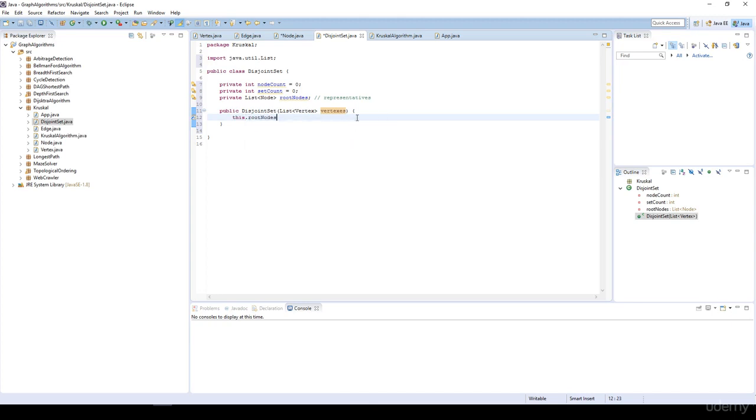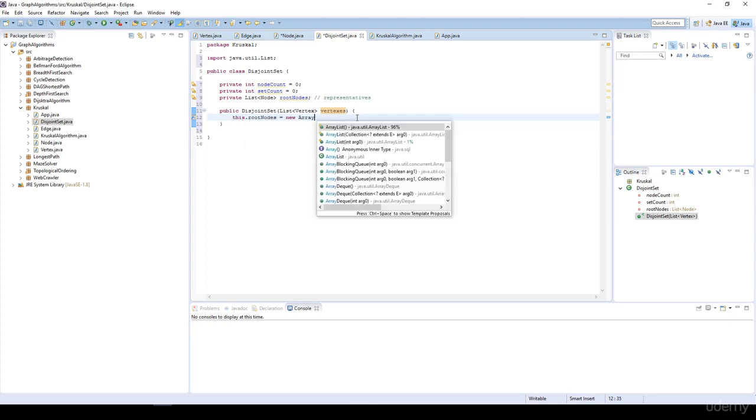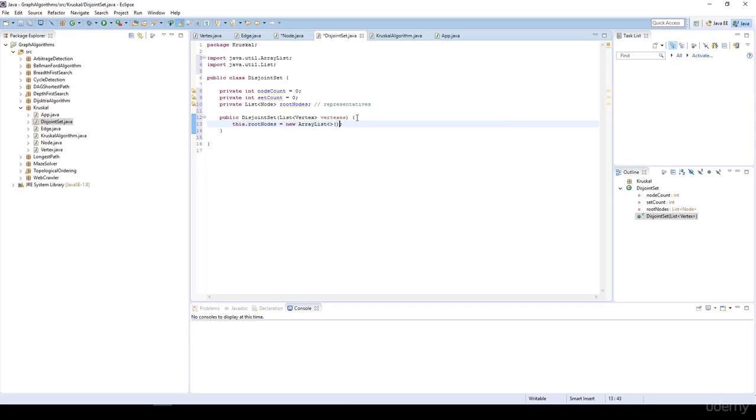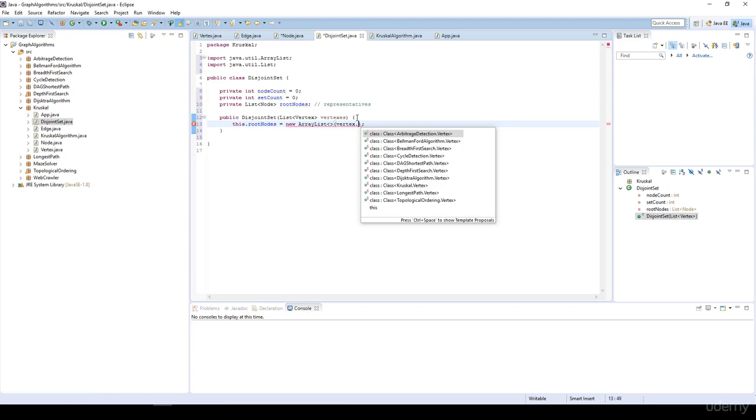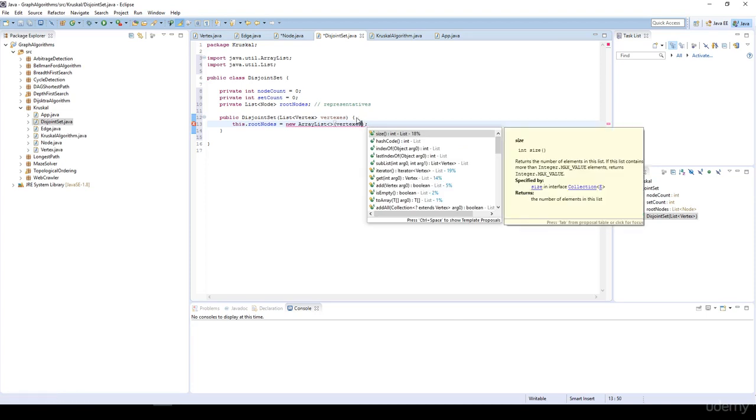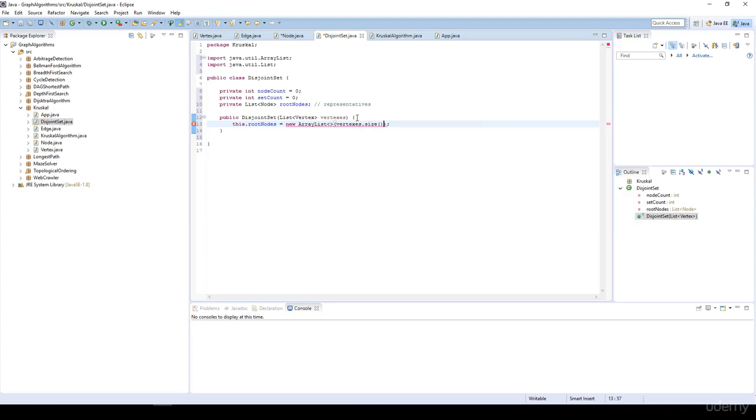Basically this.rootNodes is equal to a new ArrayList, and we are going to have as many disjoint sets at the beginning as the number of vertices in the graph. So that's why it's going to have the vertices.size. So what does it mean? That we would like to assign a distinct disjoint set, basically a node, to every vertex in the physical graph. Okay, and I'm going to have this makeSets, and I'm going to specify the vertices.